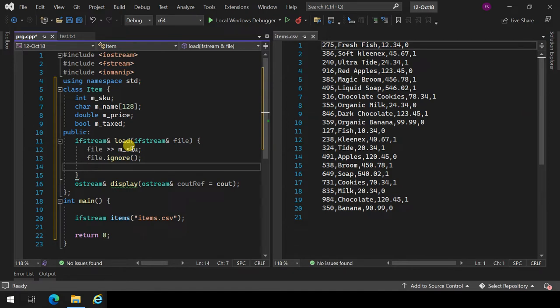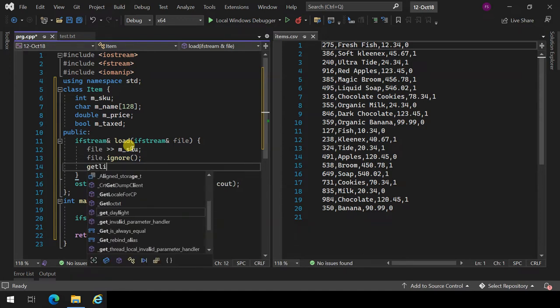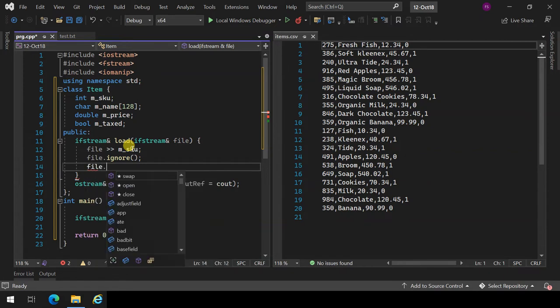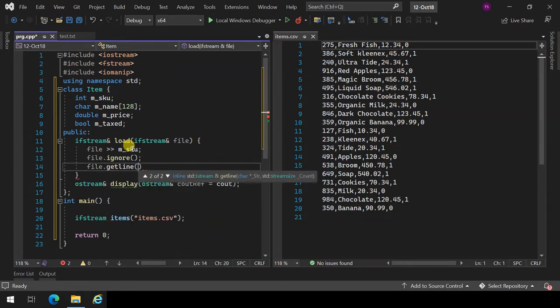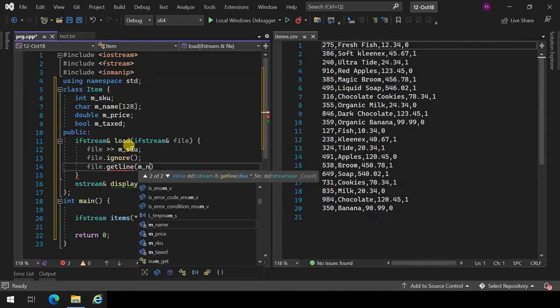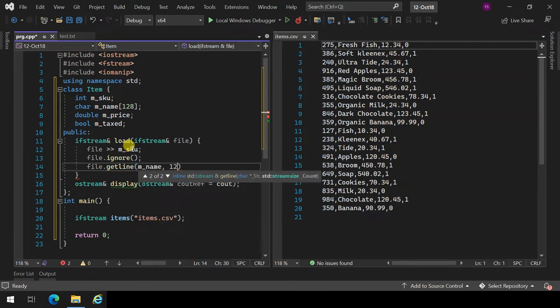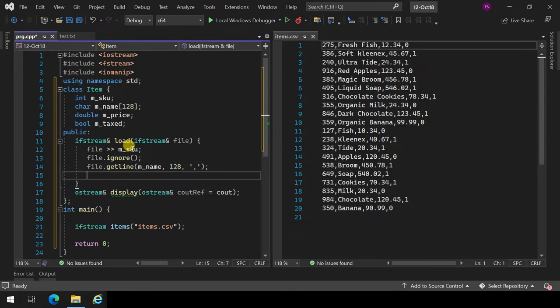Now I have to read up to something. What did that? Get line. So I'm going to say file dot get line, and we know that get line receives the string, so mName, and I'm going to say how many? 128. And I stop at comma. I know that get line extracts it, so I don't need to ignore after that. It throws it away, it spits it out. Okay.